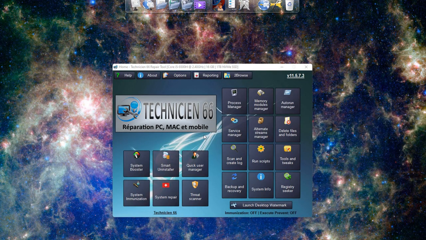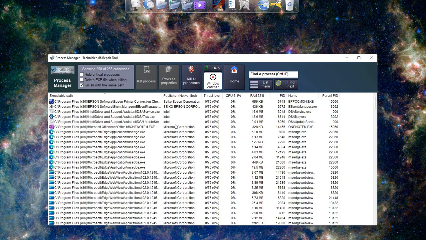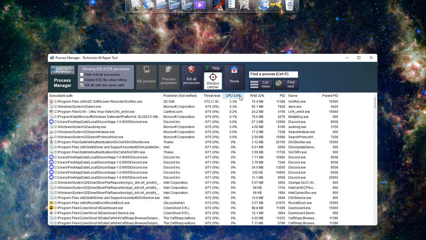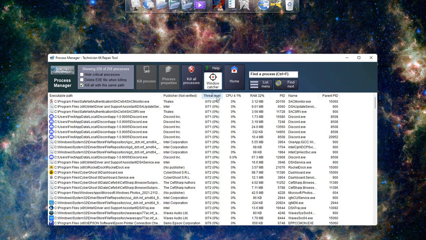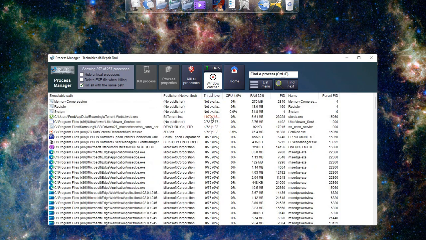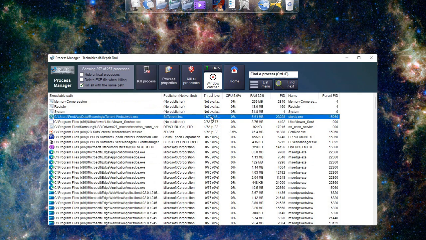Let's now see the Process Manager. The Process Manager shows a list of the processes that are currently running on the computer. The list has a few columns. You can click the column headers to sort the items as you prefer. Click the threat levels column header to quickly detect and remove malware that is actively running. If you see any items in here in red, they are probably malware, and you can easily remove them from here.